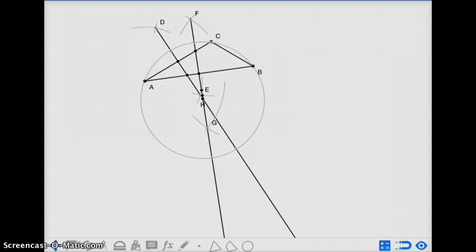There are a lot of constructions involving triangles. We've done some in previous lessons. This is just bringing together some of those ideas into a few simple points.